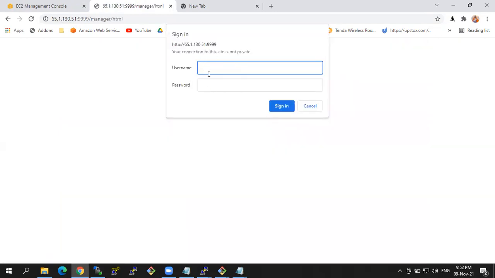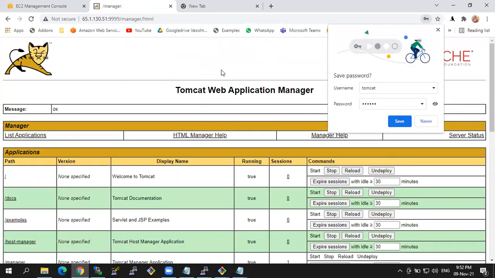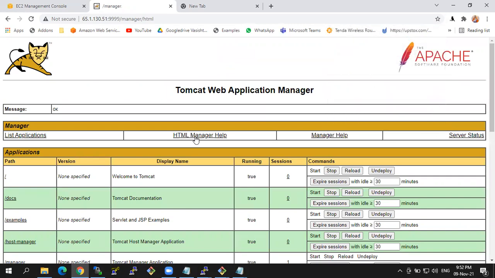Now it is asking for the username and password. Have you observed the difference? Previously, when you clicked on the manager app, it was throwing the error. Why? Because by default, it is taking the localhost. Now, if you give the username and password here, Tomcat and Tomcat, you see it is showing the manager page in the Linux machine.